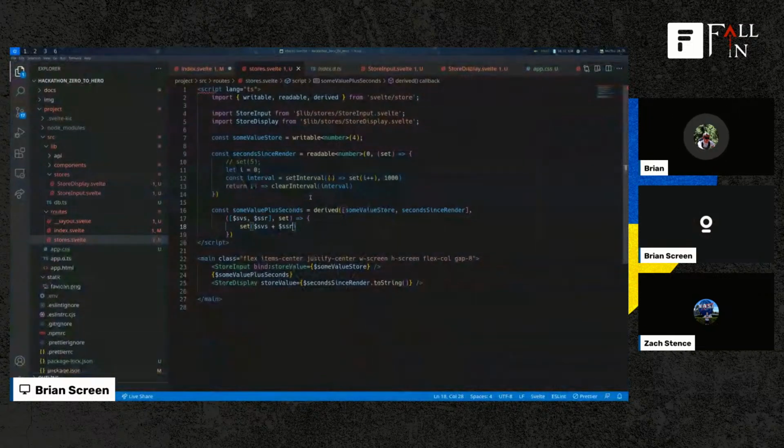So for real-world use cases on some of this stuff, readable stores are great if you're doing anything with subscriptions or like WebSockets or anything real-time. If I was going to work with WebSockets, I could write a readable store that when the first subscriber subscribes, it connects to the WebSocket server. And then it can update its value as events come in. And then you can disconnect from the WebSocket server when that store is unsubscribed for the last time.